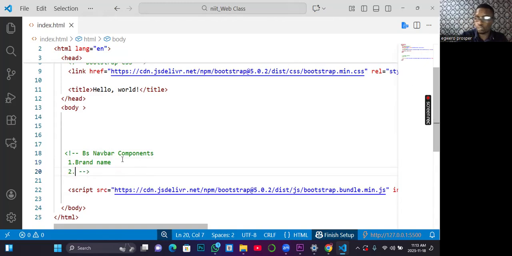Now, number two, Bootstrap Navbar component is Navbar toggler, because you are going to see classes bearing all this. That is why I just want us to understand it. Navbar toggler.